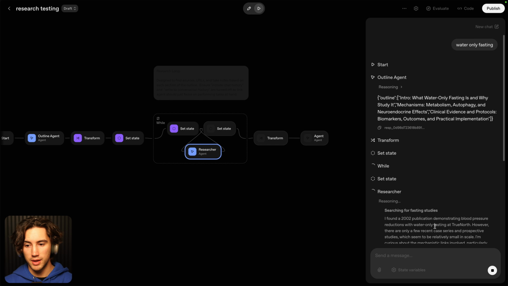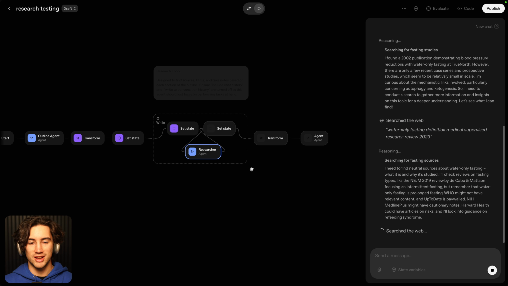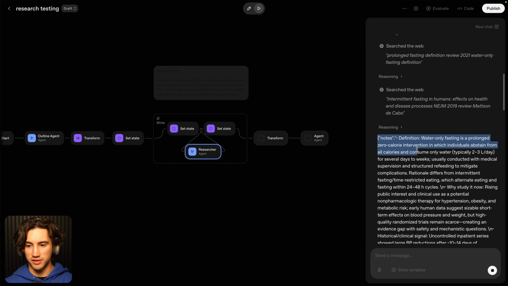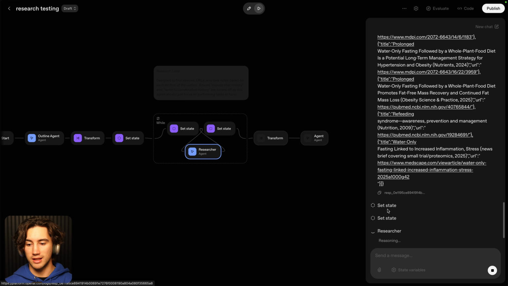So it's searching the web. Right now it's searching for the intro, what water only fasting is and why study it. It's doing a bunch of research on that. And this research agent, I love it. Anything with AI and research, I'm absolutely there for. So it did its first section of research, gave me some notes on it, and gave me a bunch of URLs that I can use.